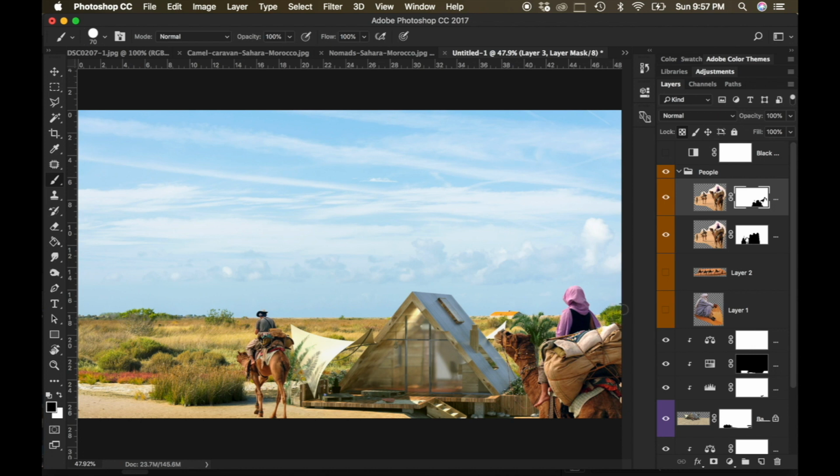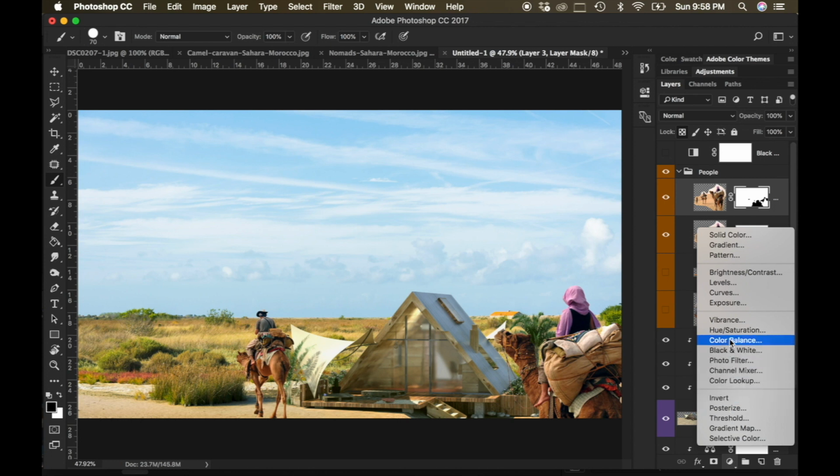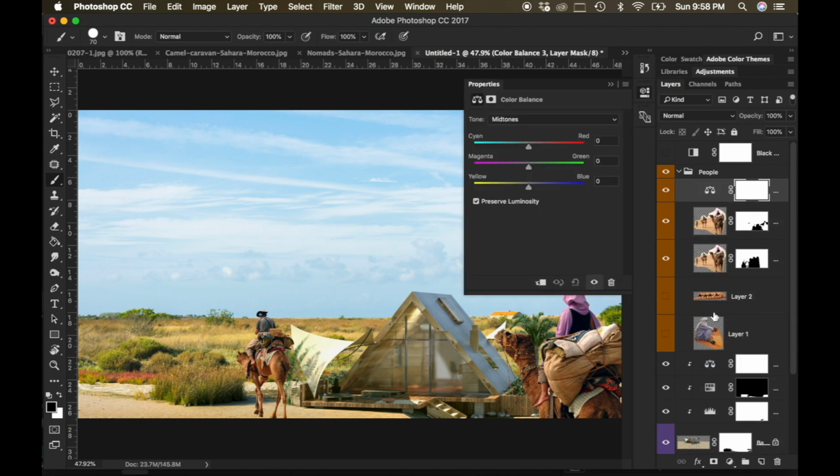Let's just do it quick and easy. So now that you have your people clean, we can add an adjustment layer to it. Use color balance. I always use color balance for the initial process of my components. Again, make sure you press Alt and it's clipped, and you can adjust the shadows.